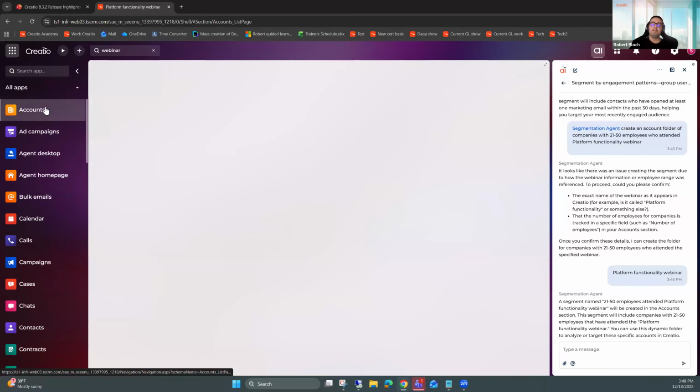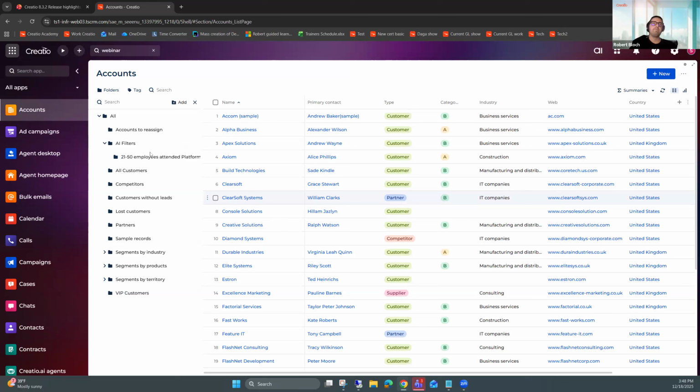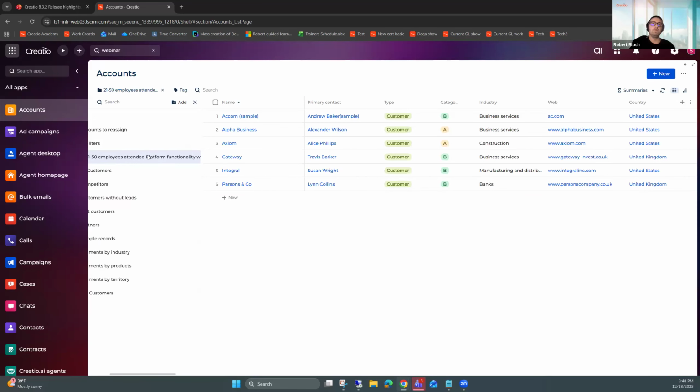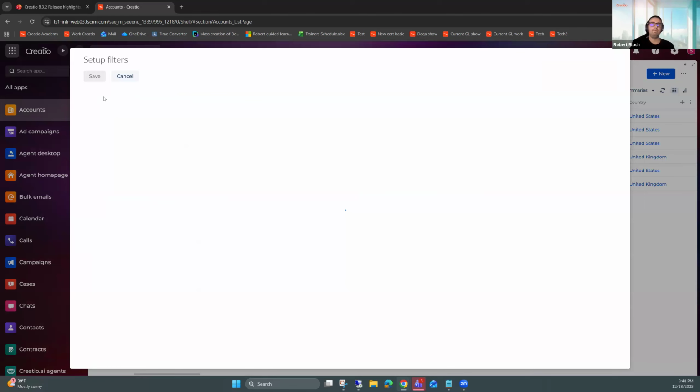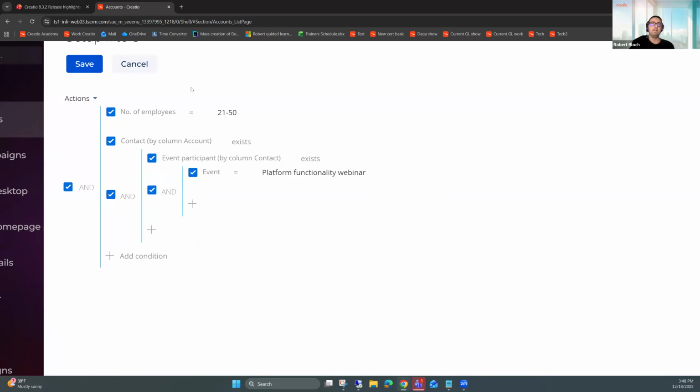So this filtering is quite advanced, right? So let's check the effects. So it's 21 till 50 employees. Okay, and let's check the filtering here. All right. So look how advanced this filtering is. So we needed to use number of employees. We needed to use our contacts, event participants, and then which event it was, right?